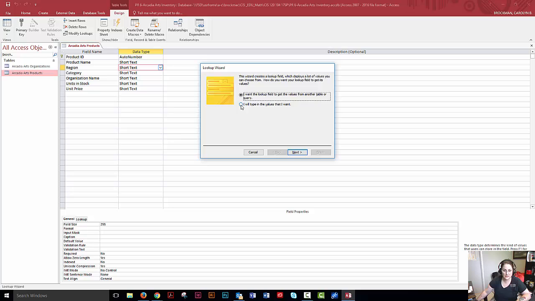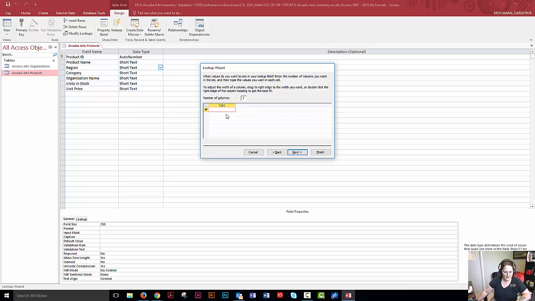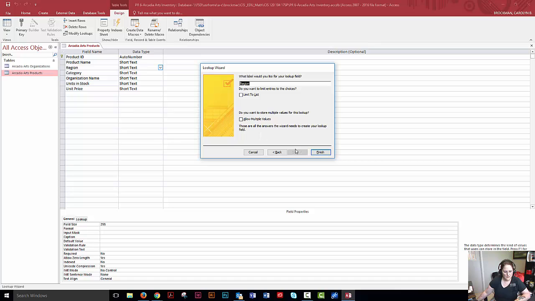You're going to click I will type in the values I want. And it says to hit tab, it's just so you can get to this box. And you will put in Central America and the rest of what is in 6-2. And then we go ahead and click finish.